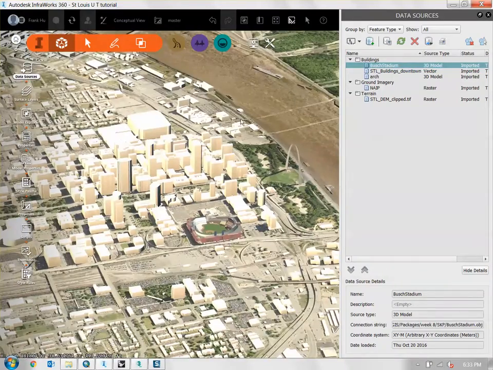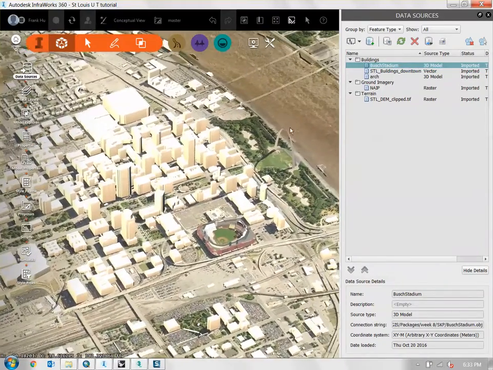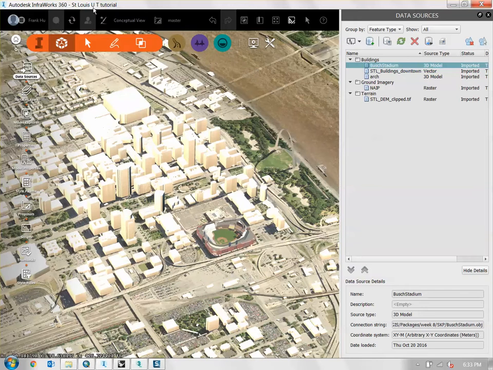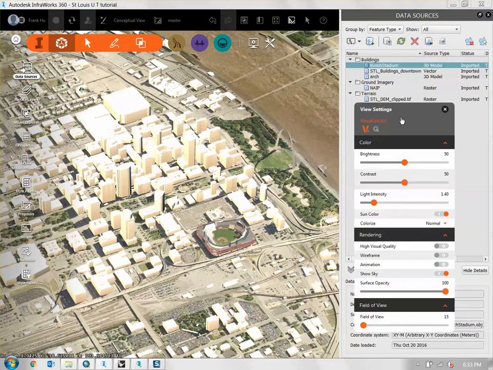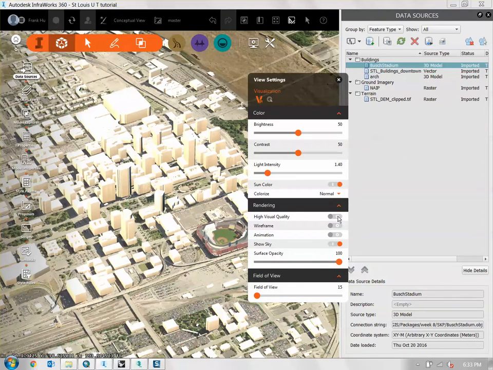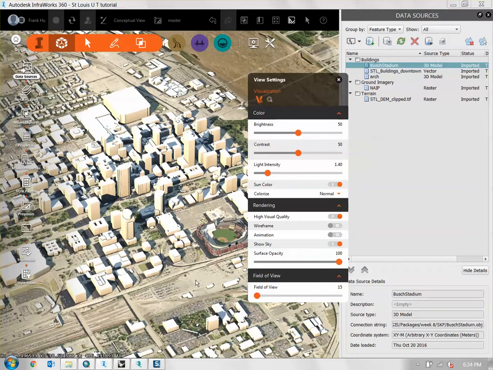And then again, to do some cool visualization, there are two tools you want to look at. First is the high visual quality settings. In Infraworks 360, that is located in the black bar here. If you click on this conceptual view button, there's this little gear underneath that. With that, you can check the high visual quality box, and this turns on all the realistic shadows.